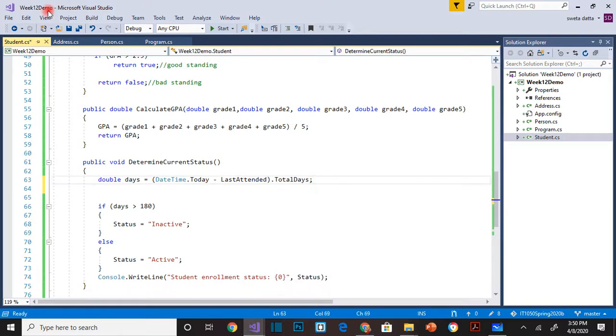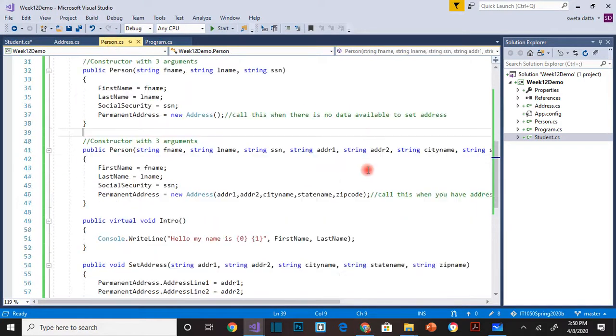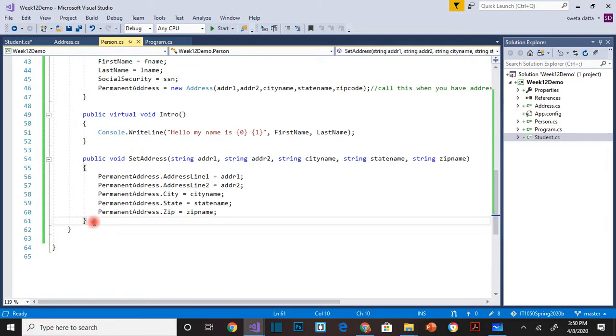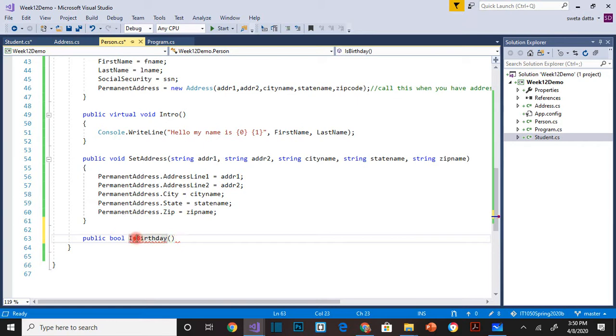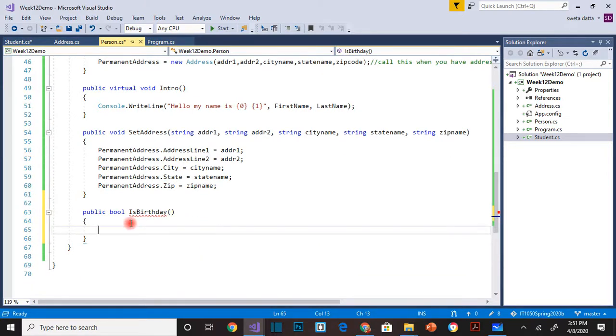We can go to the person class and add one more thing to the base class. Okay, we can add, is it your birthday? Public bool IsBirthday. So it is somebody's birthday when today's date matches the month and day of the date of birth. It's going to return false by default, and then let's do the manipulation.